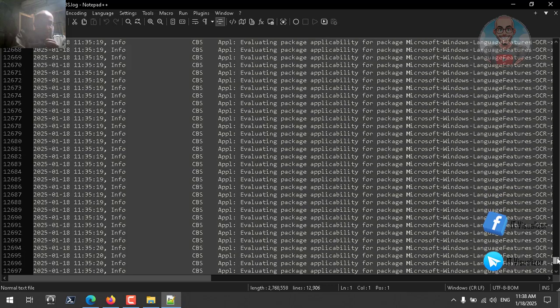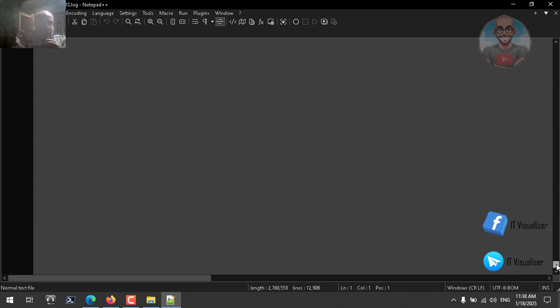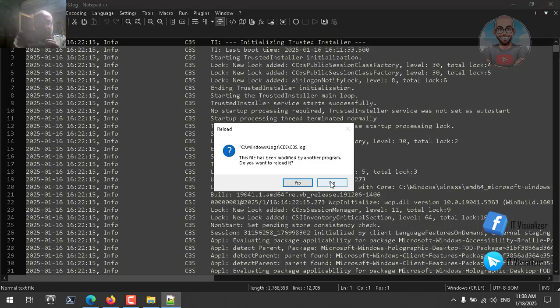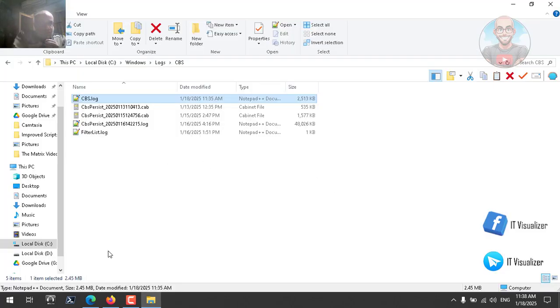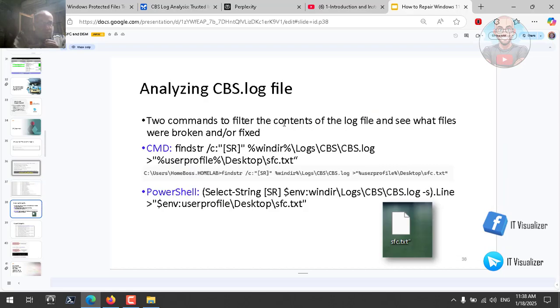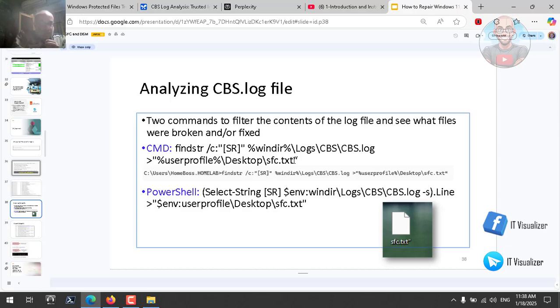We have seen that we can use PowerShell commandlets to give us just the errors from this log file. If I go to the slide, we have seen that through the AI tools we can focus on and extract the failed processes from this file. We see, for example, that it can give us two commandlets to filter the contents of the log files and see what was broken or fixed. Sorry, this is a CMD commandlet, and this is a PowerShell commandlet. So we can use both. Let's see if we can use them.